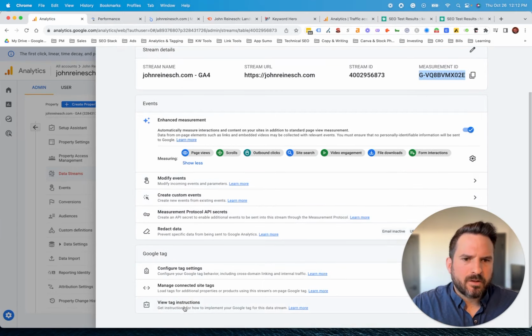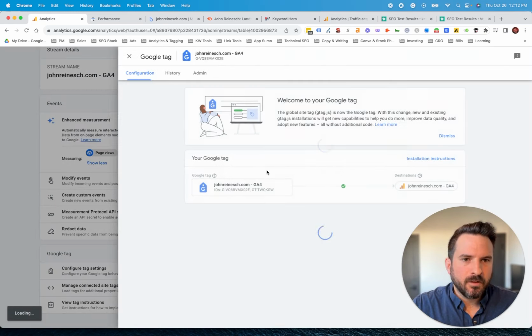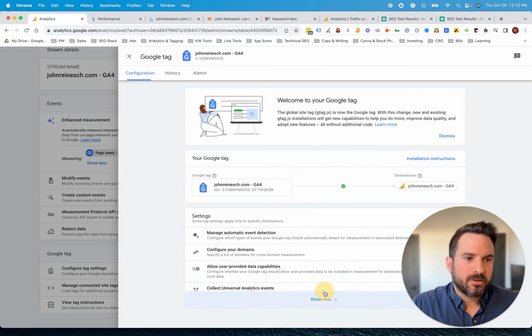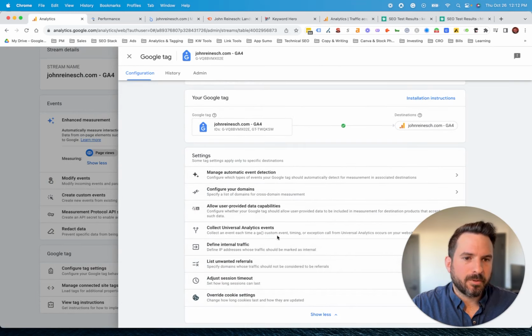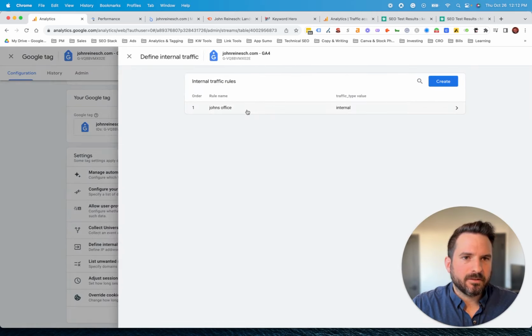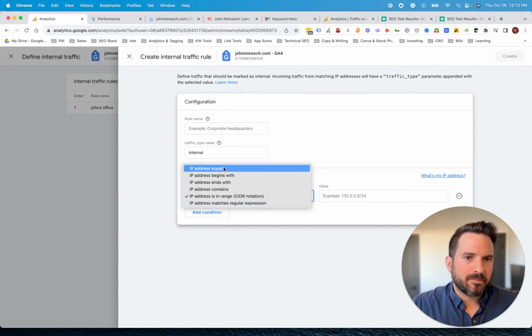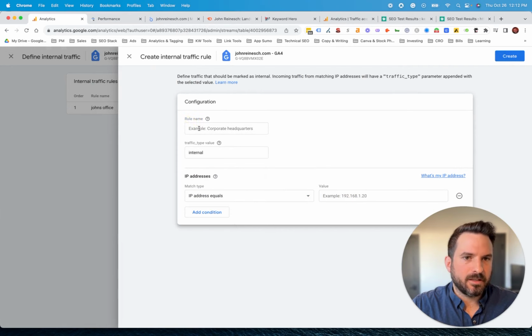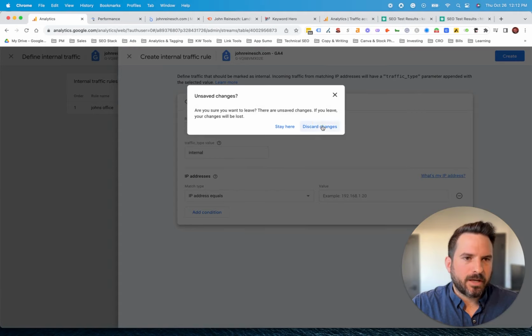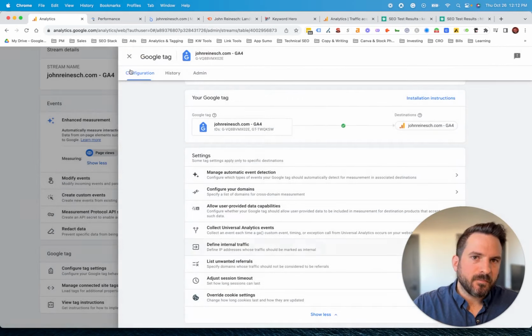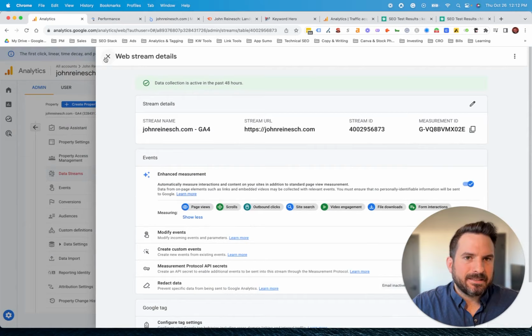Here, there's a few other things to note. You could also set up IP tracking filtering here. So under configure tag settings, this could be a good option to make sure your internal traffic is not showing up in your reports, kind of inflating your organic traffic numbers. So you're just going to go to define internal traffic and then create a new filter and then add your IP address. So I have one already set up, but here you have some options. You could do equals to, paste your IP in and give it a name. I have mine set up already, so we're just going to discard that. And those are kind of the main things in this section.